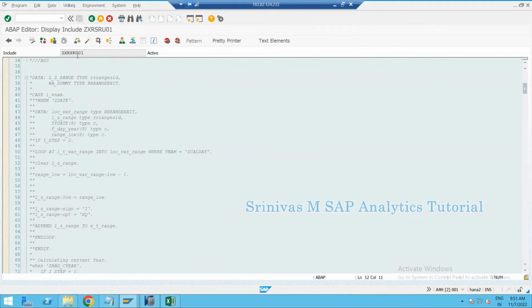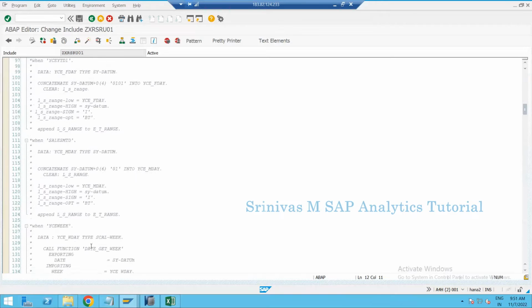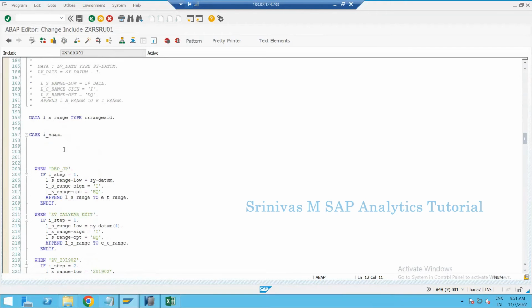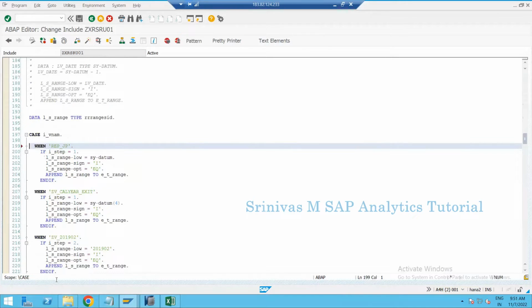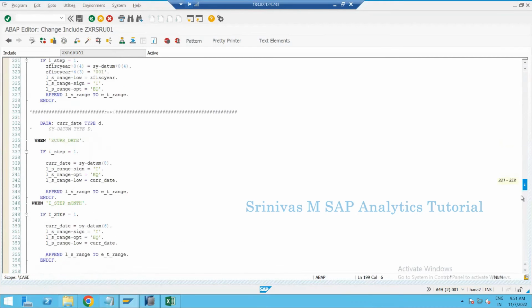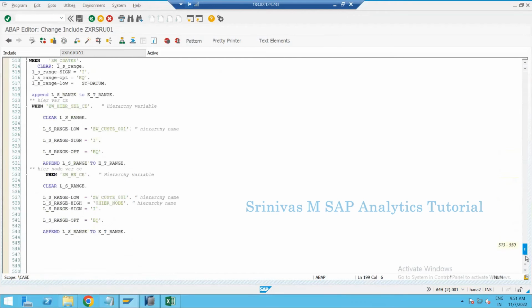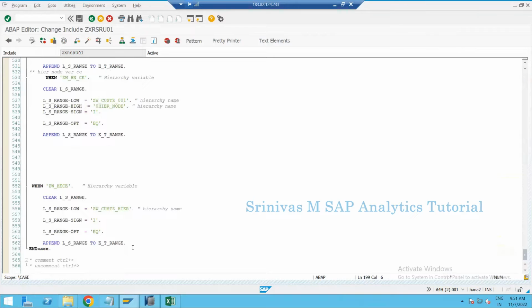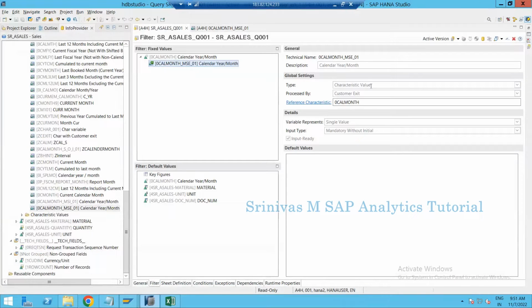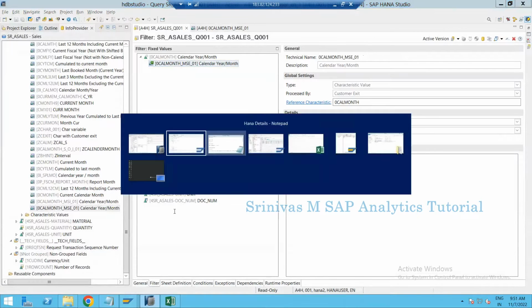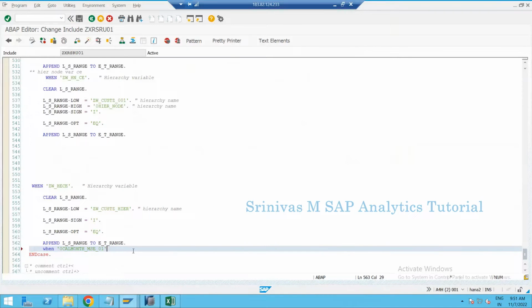So here I need to implement. So I need to go to edit mode of it. And since there is already some code written for the other variables, it is very important that I am not supposed to touch any of the existing code. I just need to implement my code. So for that, I need to come to the end. Here this is the last WHEN statement. Below that I need to write one more WHEN condition with my variable name. What is my variable name here? Copy. That's it. So when my variable is called, it will check and come here.